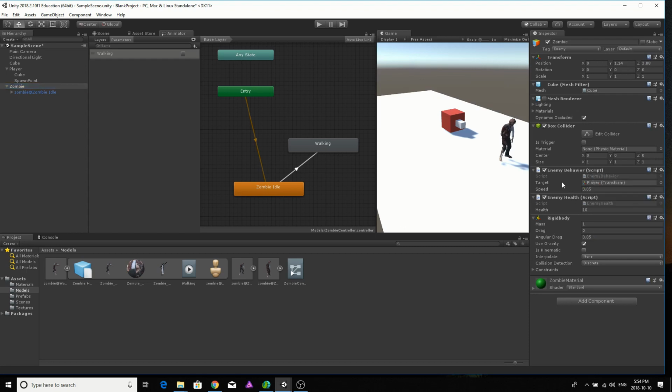Do you have a script on there already? Maybe called enemy behavior? Or it might be enemy movement? So click on zombie. Yep, right there. Yeah, so click on the edit for that. And we're going to modify this code to set that walking variable to true or false, depending on if he's moving ahead. So, edit script.